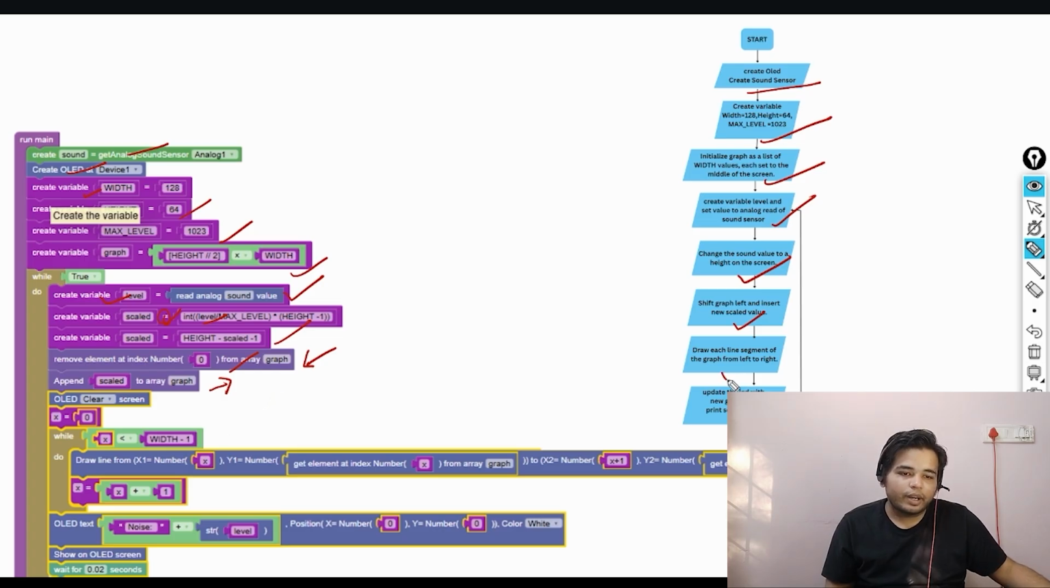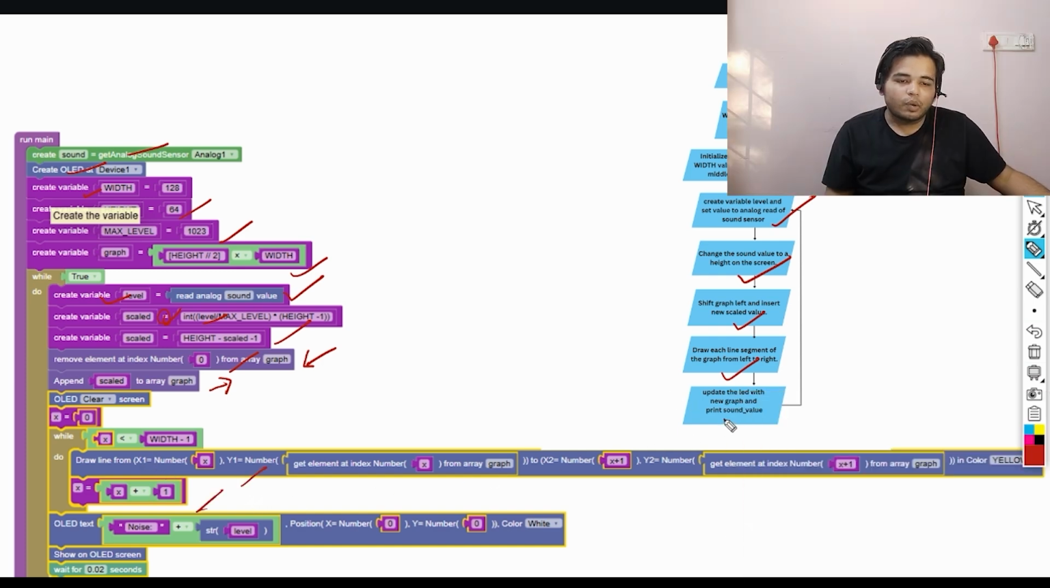Then we are drawing each line segment in our graph. Then we are updating OLED with our sound value and show our OLED screen.